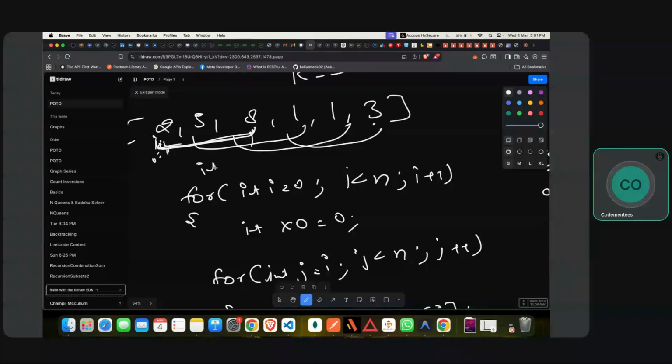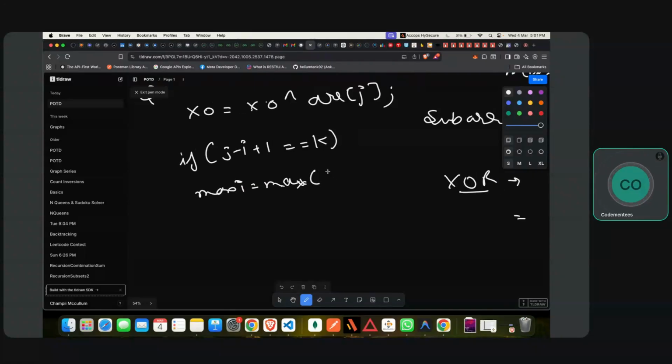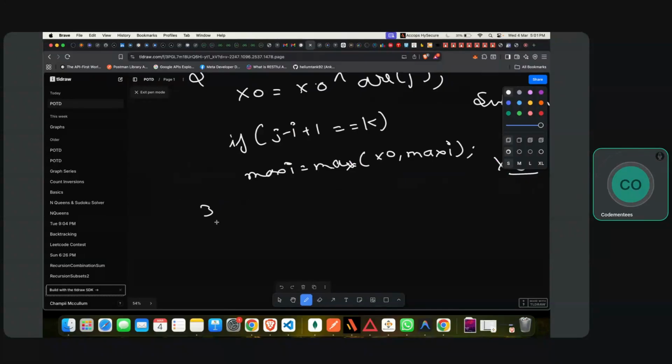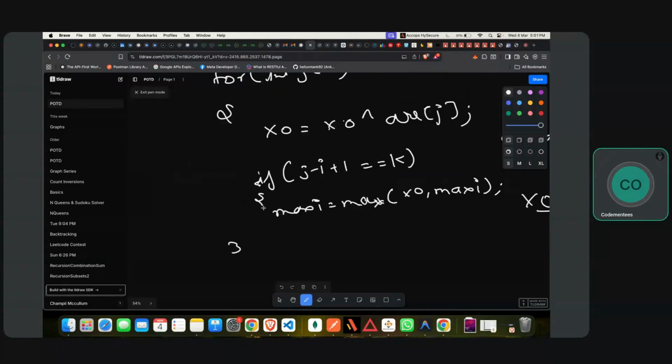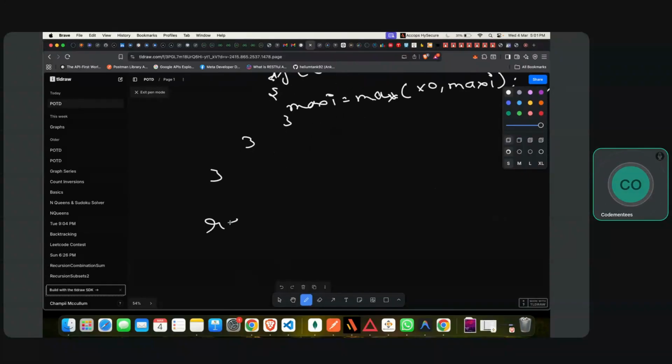let's say we have taken another variable maxi as 0. I'm going to store the maximum value every time, maxi of XO comma maxi only. And after doing this, I will close this if, close the second loop, and return the maximum value.